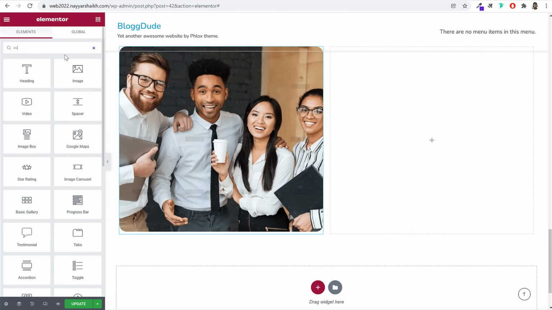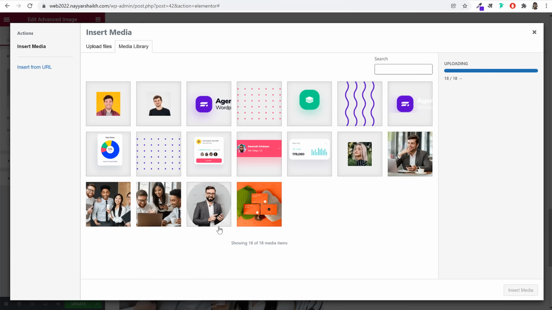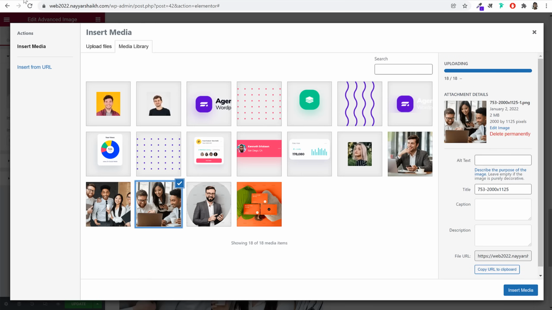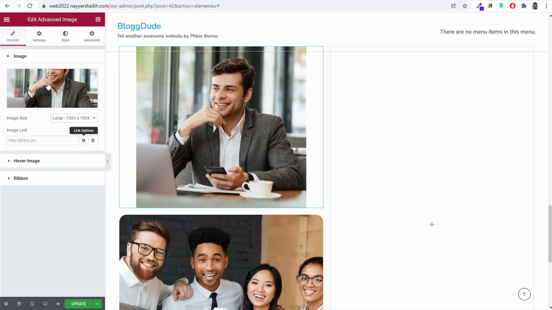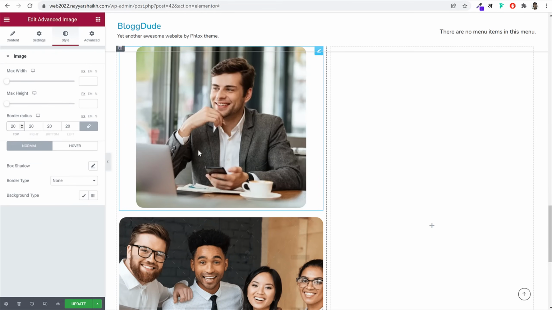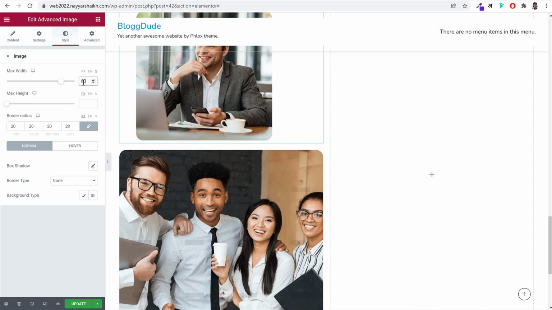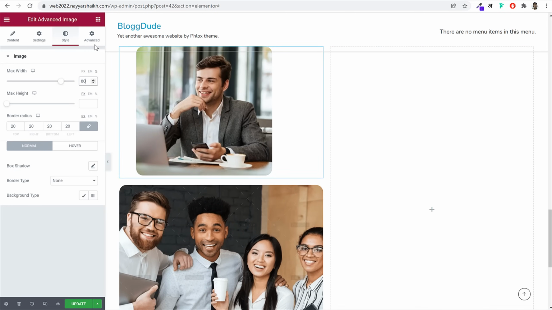Now let's select the second image. Okay, so again, we'll search for advanced image, bring it over here. Let's select this image. This is the one, I guess. Let's see. No, this is not the one. This is the one. Okay, select this one. Now again, for this also, we'll go to style, make it border radius 20. Now we want this image smaller. So for max width, we'll select maybe 80%, or maybe even smaller if you want.